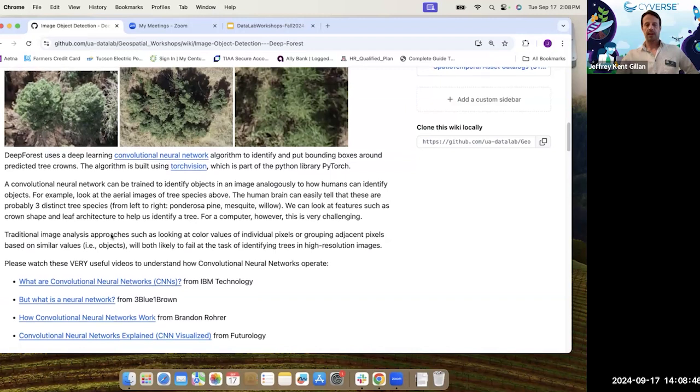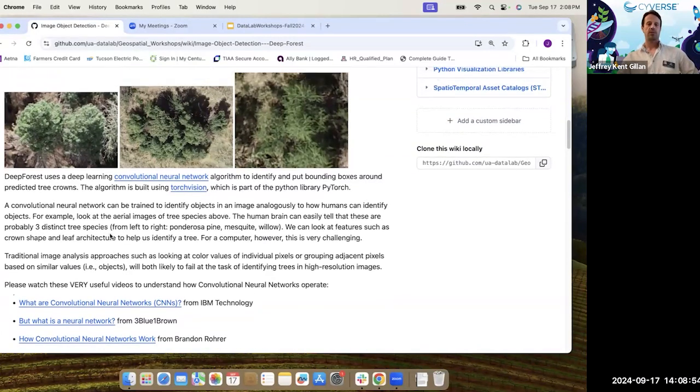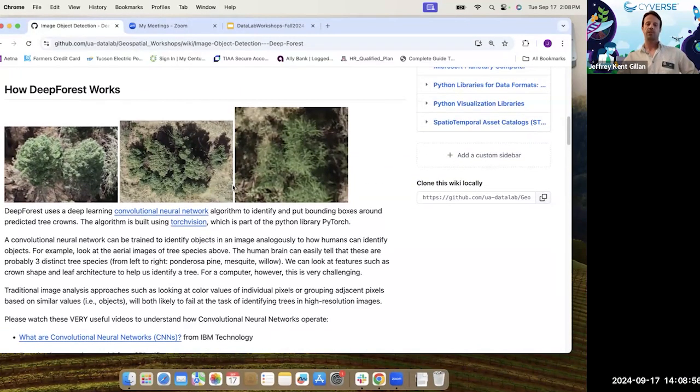But the general thing is that we are trying to replicate how the human can easily identify objects and images. So if I look at these 3 images here, these are images of trees, from the air, very high resolution. They're probably a centimeter or 2 in resolution. And the human has no problem looking at that and saying, yep, those are trees. And then obviously, a human can look at them and tell you probably that these are 3 different types of trees. So on the far left, we have ponderosa pine. In the middle, we have a mesquite tree. And on the far right, we have a willow.